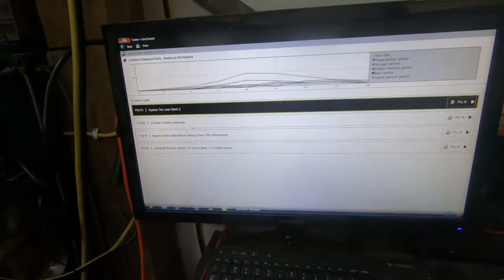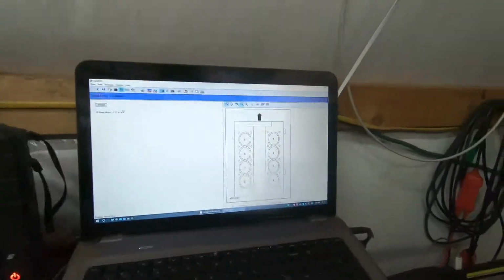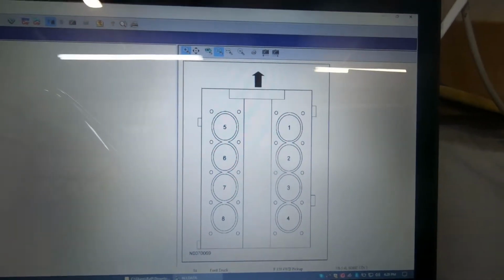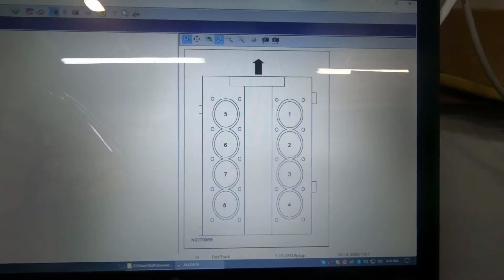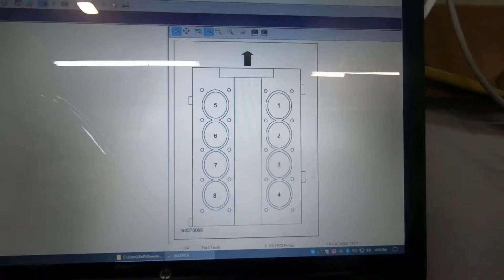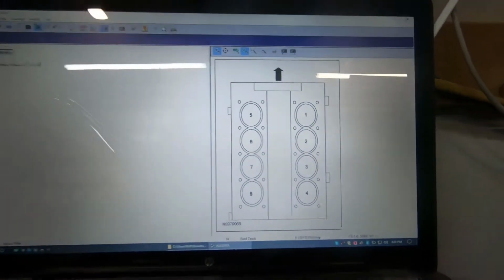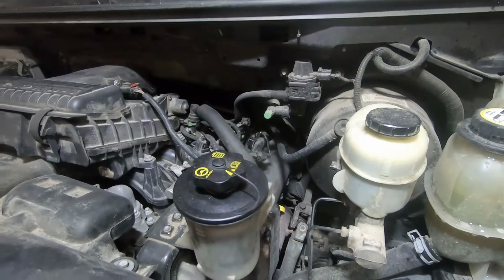So on a Ford, here you have your cylinder layout. The right side, or right bank, 1, 2, 3, and 4. Left bank, 5, 6, 7, 8. I said we're going to do a real low-tech approach.